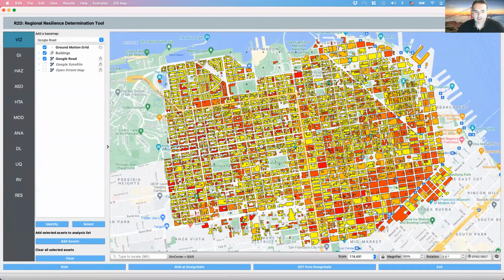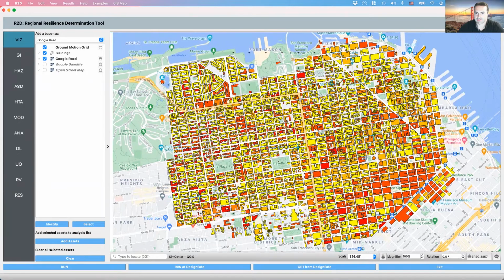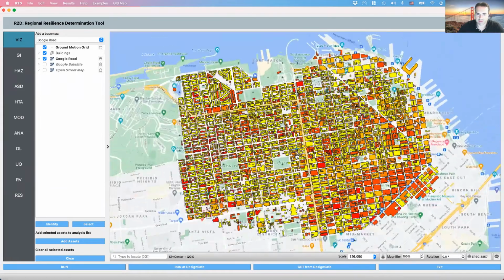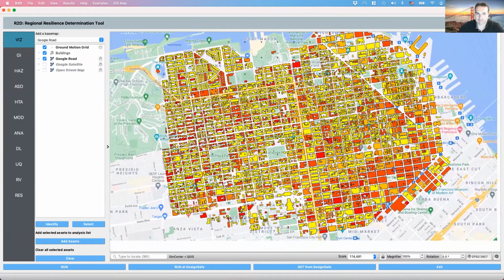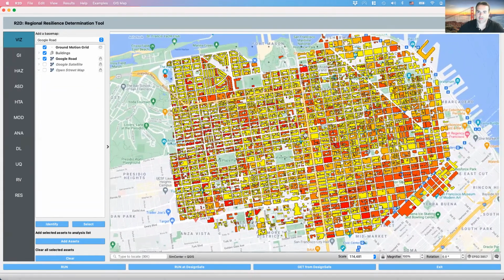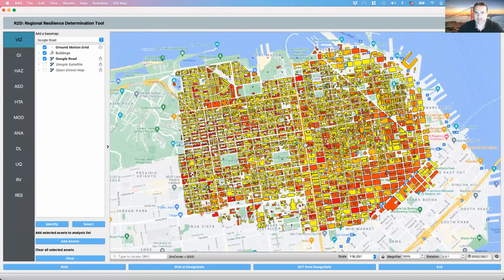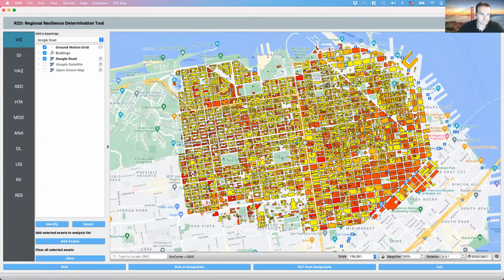So this is the GUI you see when you open up R2D. And in the middle here, we have our GIS pane, which allows the user to manipulate the visualization. So you can zoom in, zoom out, and pan the screen left and right by using just the buttons and the wheel on your mouse. It may seem a little jittery on Zoom, but in person, it's a lot smoother.